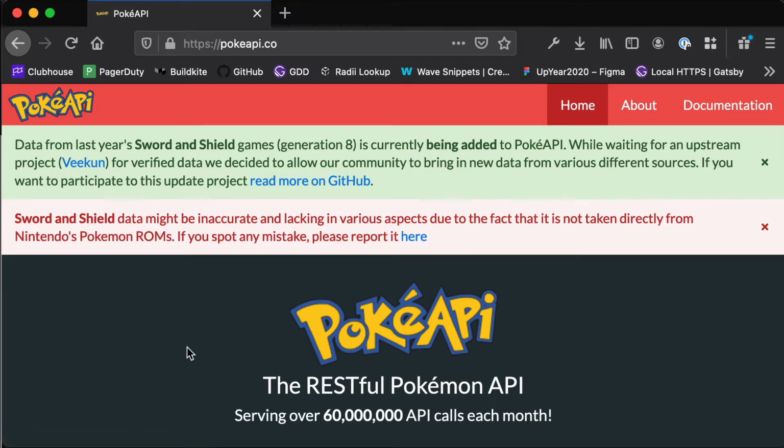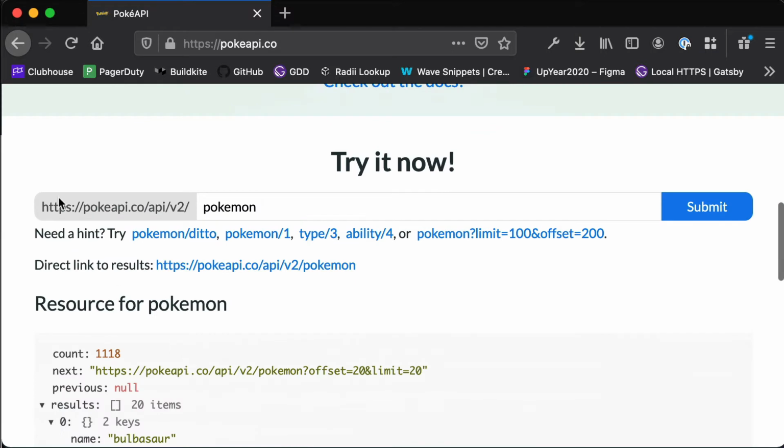This is an awesome open free API that we can send a request to and get back a collection of Pokemon. So if we scroll down, you can see that there is just this base URL, and then if we go to that base URL /Pokemon, we can get back a collection of Pokemon. So let's go do that in code.